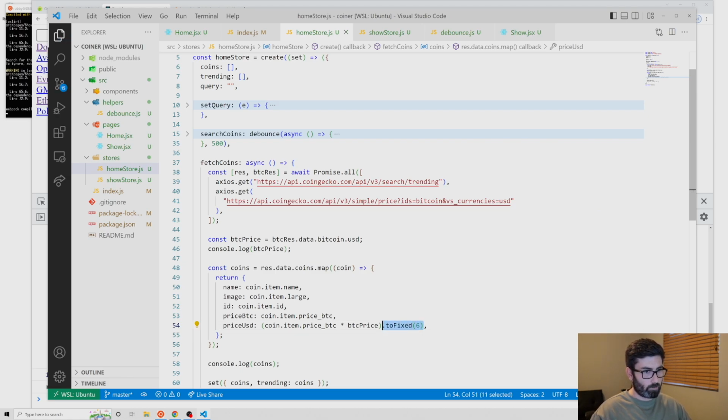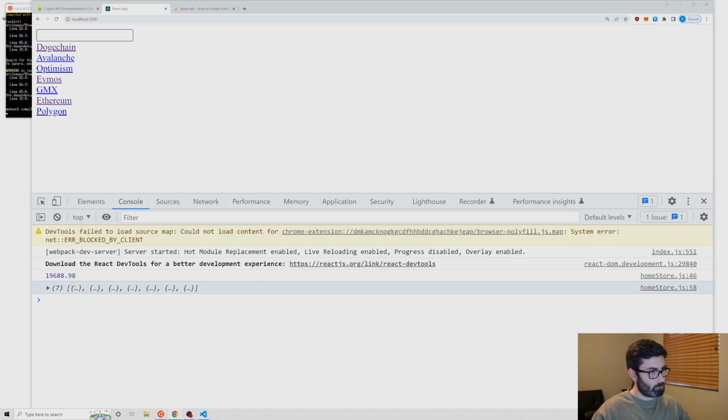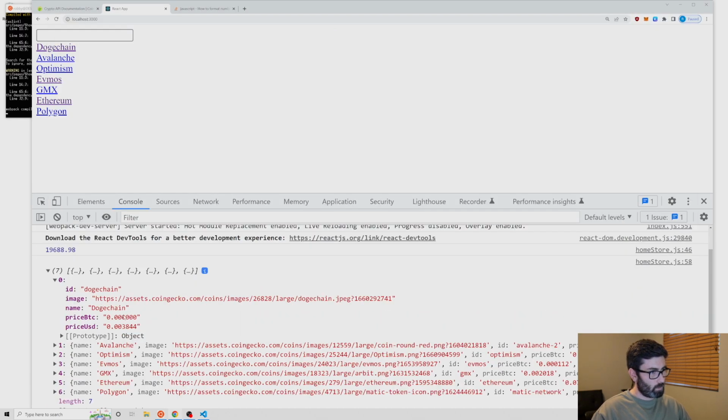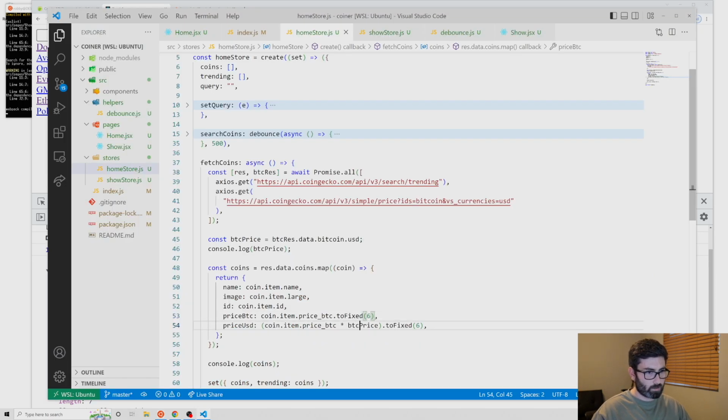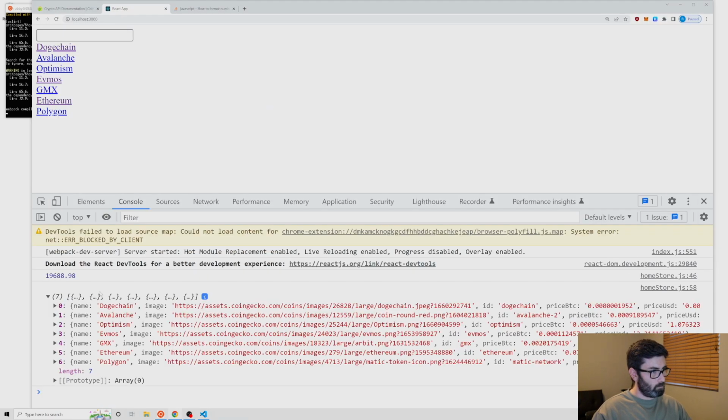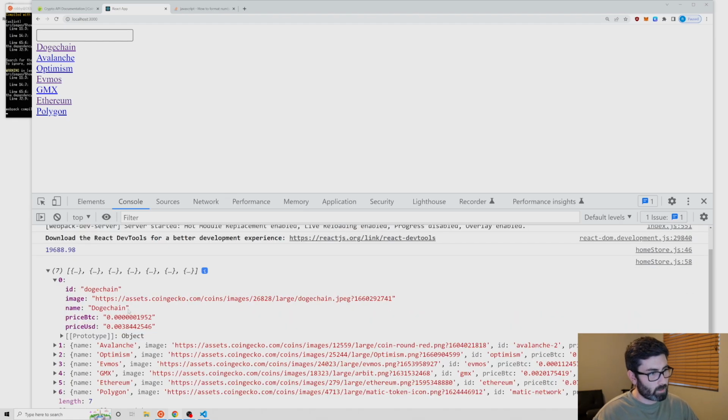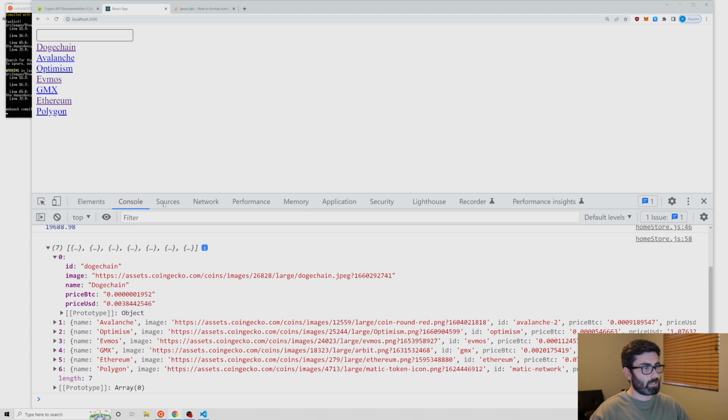And I guess we'll do the same for the BTC price. So let's refresh. This one's super cheap, so we need more decimal places. Let's try 10. There we go. That should pretty much cover any crypto. So now we're pretty much down to just styling this and adding some little nice to haves.